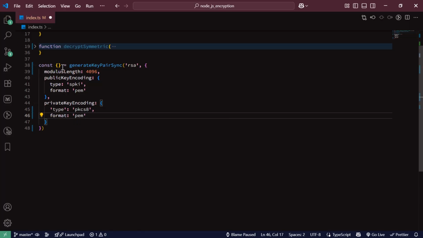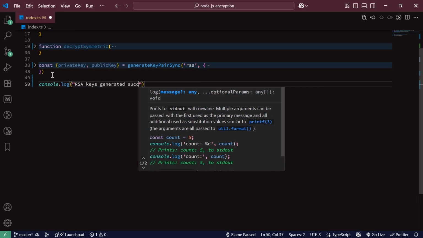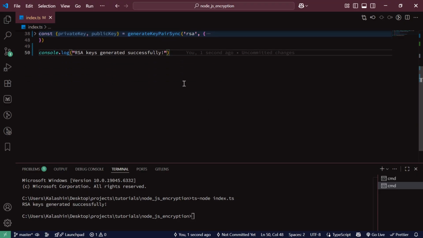I will destructure out the private key and the public key, and then I will console log RSA keys generated successfully and run the app from the terminal. You will observe that we get a message in the console: RSA keys generated successfully. The public key can be used to encrypt data, while only the private key can be used to decrypt data. First, let's see how we can encrypt data with the public key.